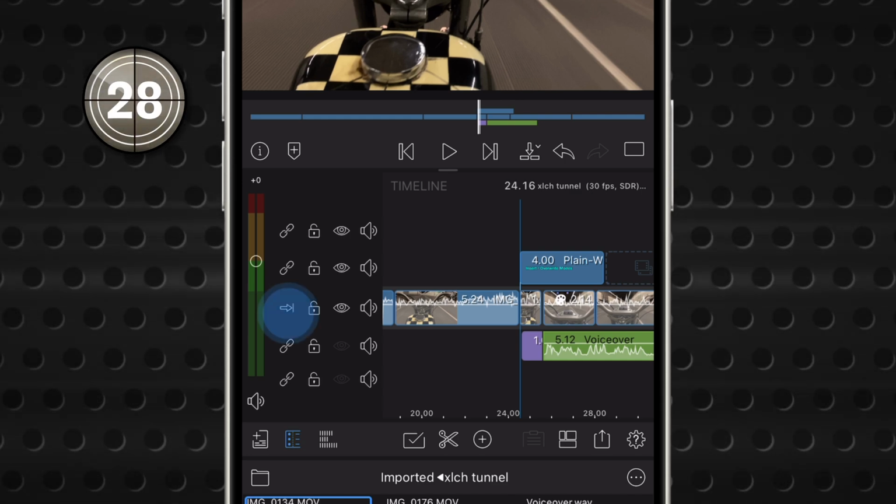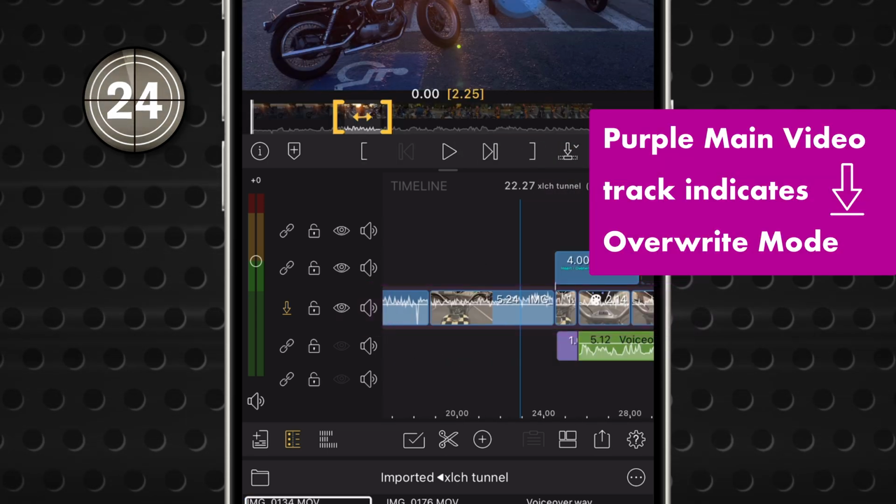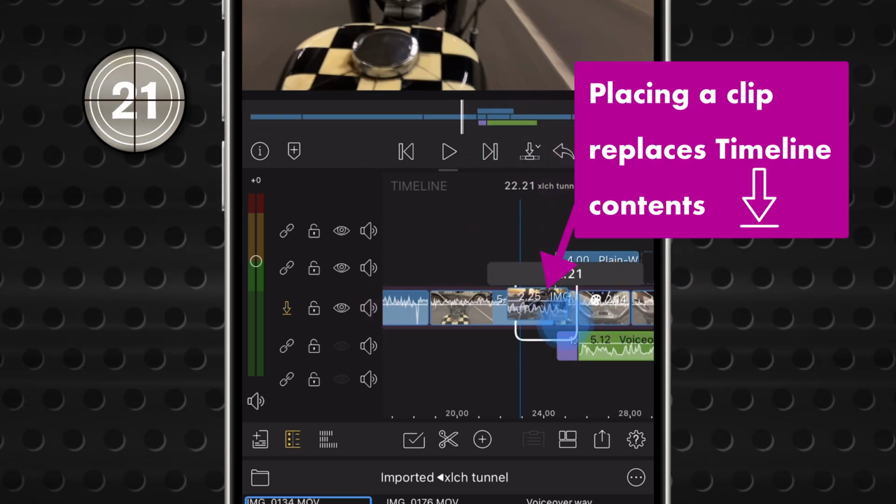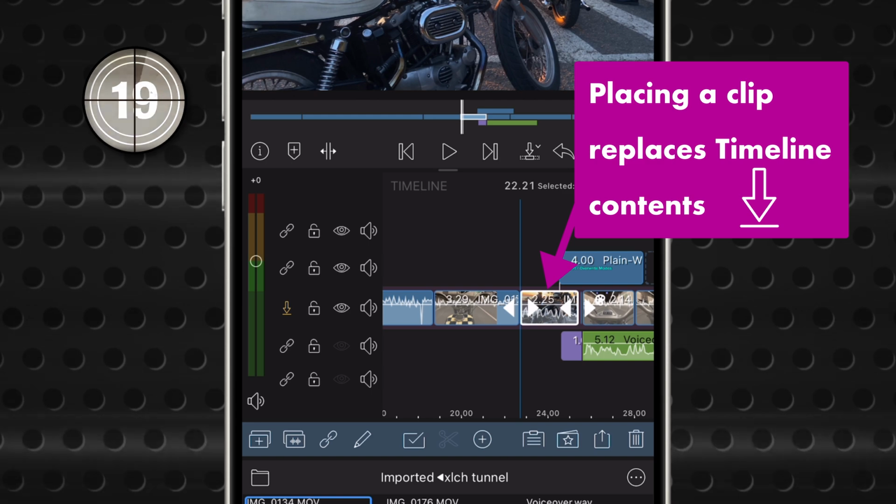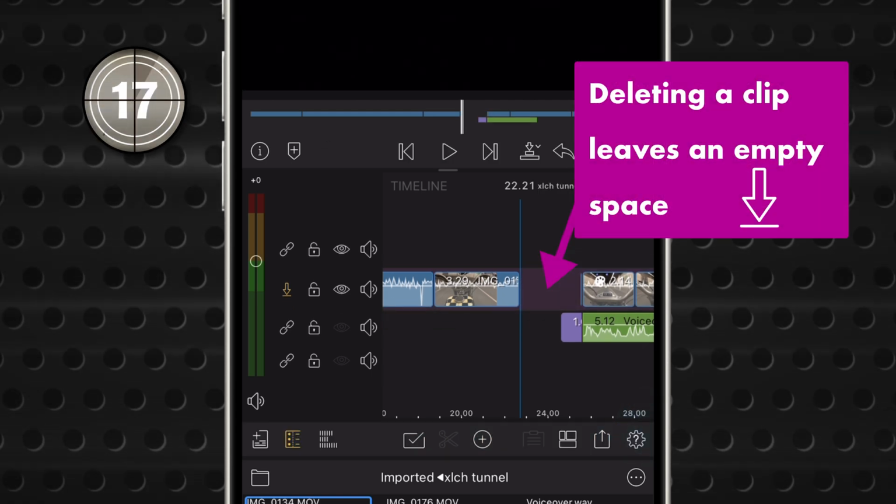Toggle to overwrite mode, the arrow points down, the main track turns purple. Now, placing a clip replaces what's there without rippling anything. And deleting leaves an empty space.